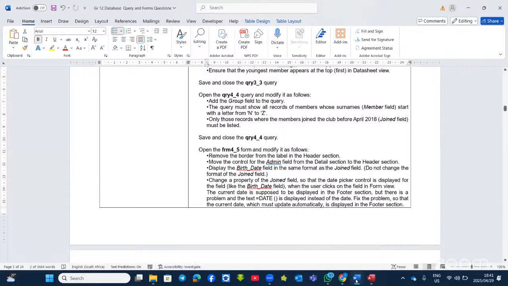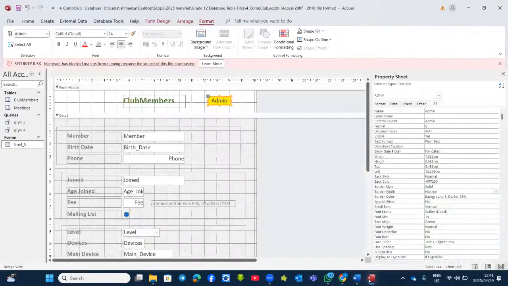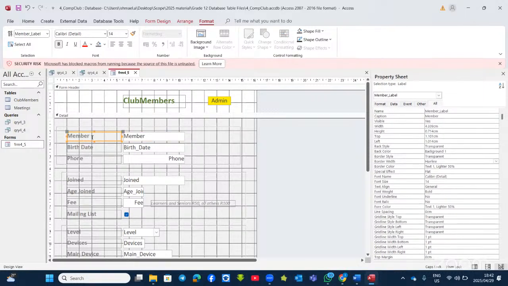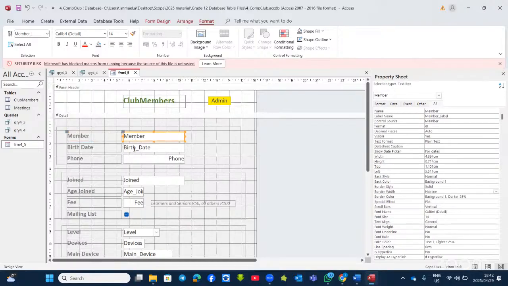Then the next question, display the birth date field in the same format as the join field. Do not change the format of the join field. Now, when you talk about field, the one on the right-hand side is the field, the one on the left-hand side is the label. So take note. The label does not contain values. The fields contain values. So now here, it says the join field is already formatted. We must format this birth date to be like that also.